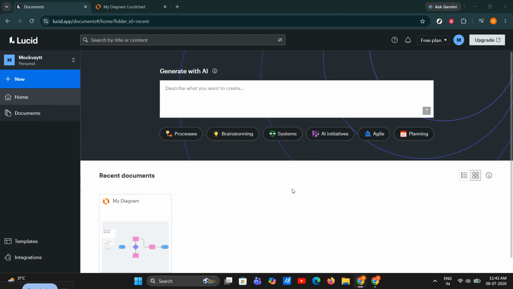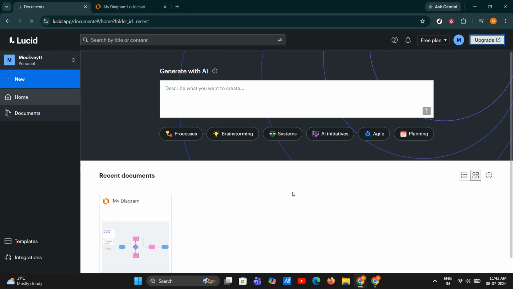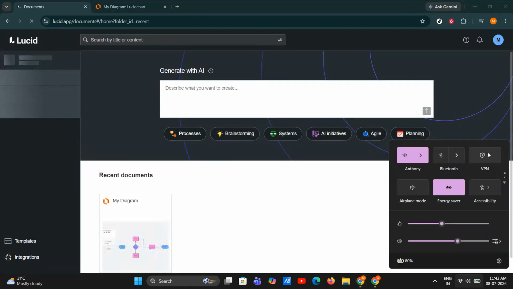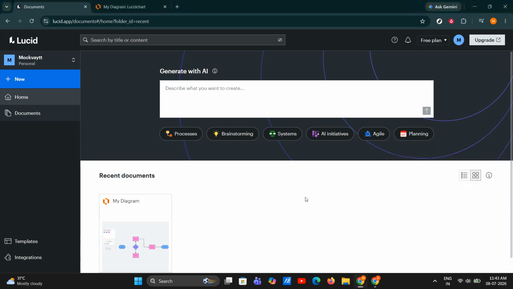First, check your internet connection and make sure the problem isn't coming from your network. A weak or unstable connection can easily cause Lucidchart to lose communication with its servers. Refresh the page and see if it reconnects. If that doesn't help, disconnect from any VPN you may be using. VPNs can sometimes block or slow down access to Lucidchart, especially if the service thinks the connection is suspicious or restricted. After turning off the VPN, reload Lucidchart and test again.